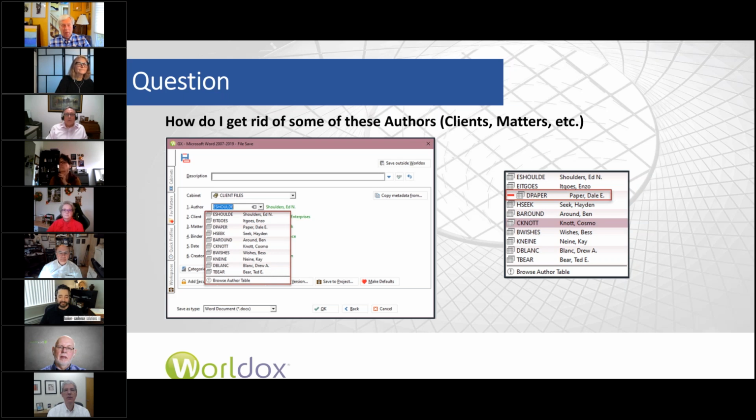The first one was, what would you say is the most underused Worldox feature? Personal categories. Why? You just don't think people use them or know of them? I think they don't know about them.